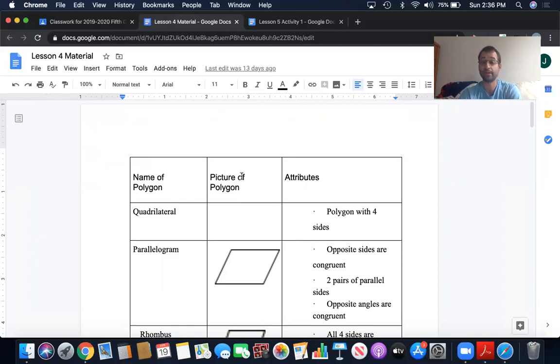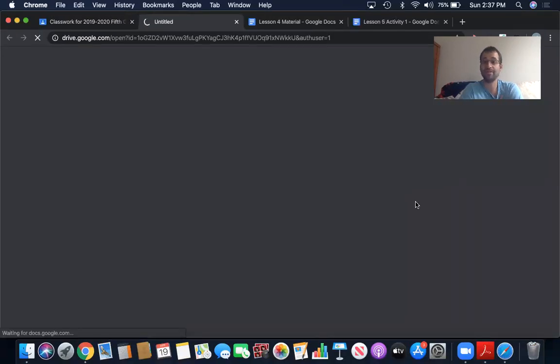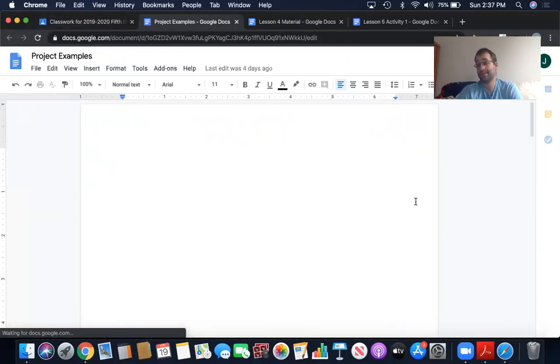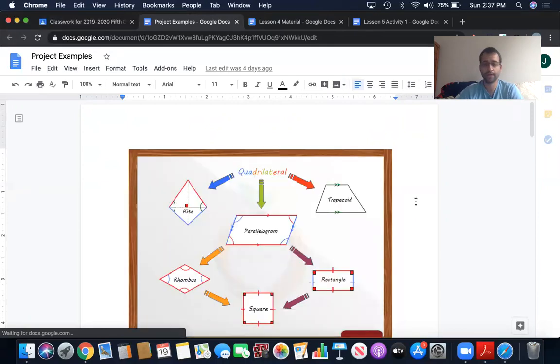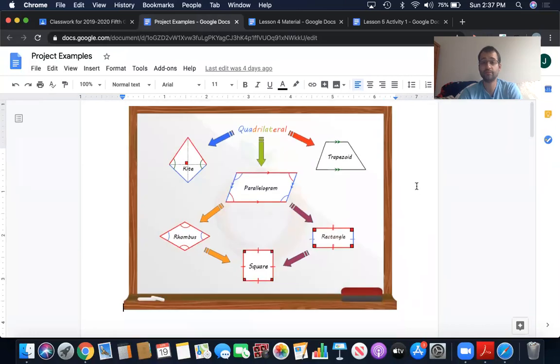So this is just material to help you look at the different objects and the different attributes. Here are some examples. These are just a couple of little things that I found that could be good examples that you can look at to see if you're on the right track. This one is very, very basic. I will tell you this would be like a level 2, maybe even a level 1.